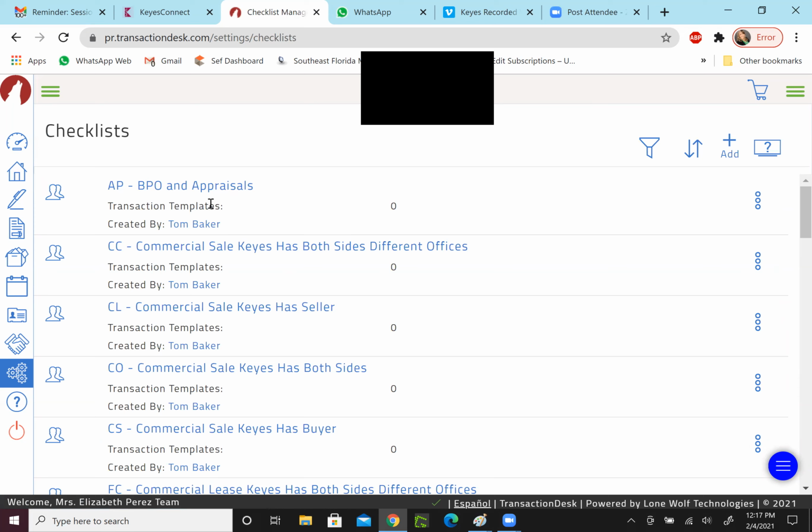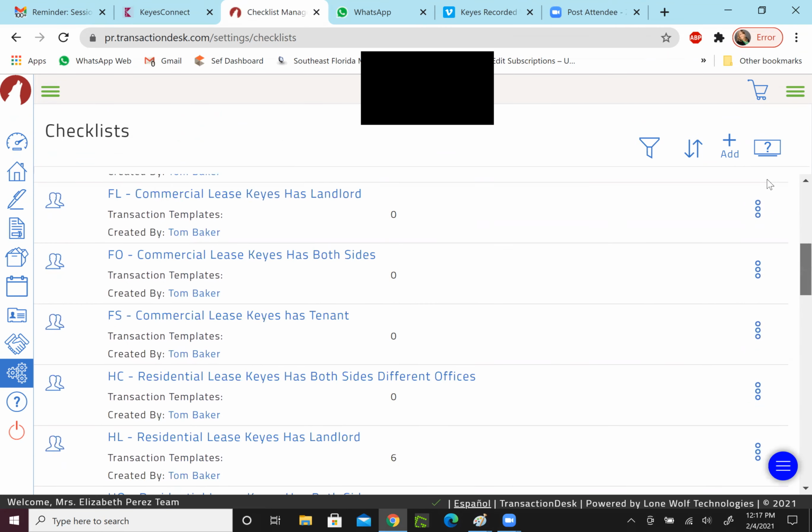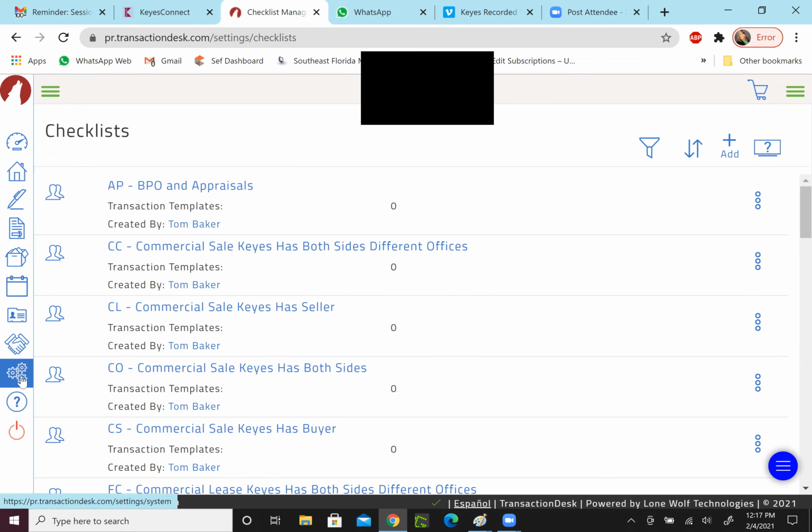checklist manager is what they did for the checklist and who created it. And all of them were created by Tom Baker. Okay, we really can't do much there unless you have a checklist that you want to add to the checklist. Then you can actually go into the checklist, and if there's something specific that you want to add to a checklist, you can go ahead and go in it, and you can add to that checklist. Okay.